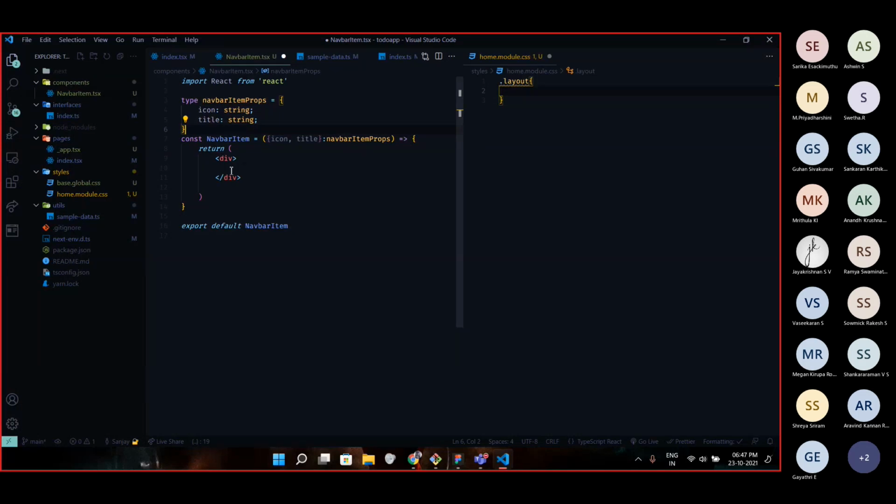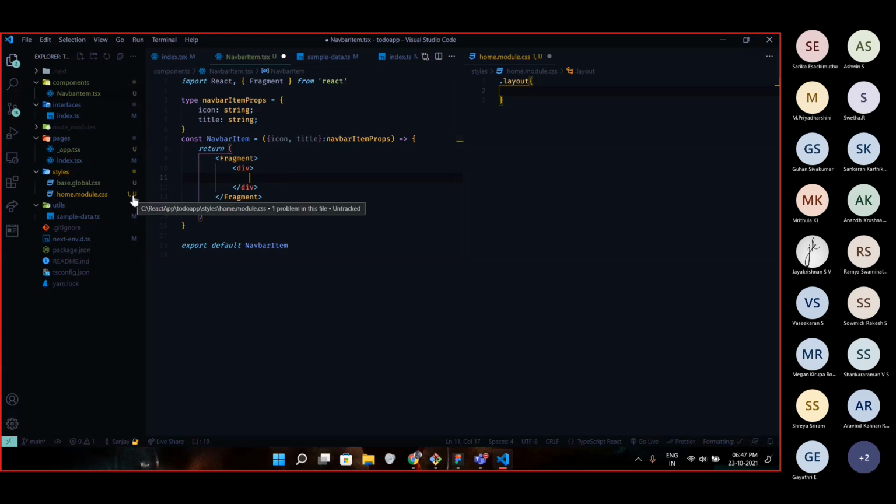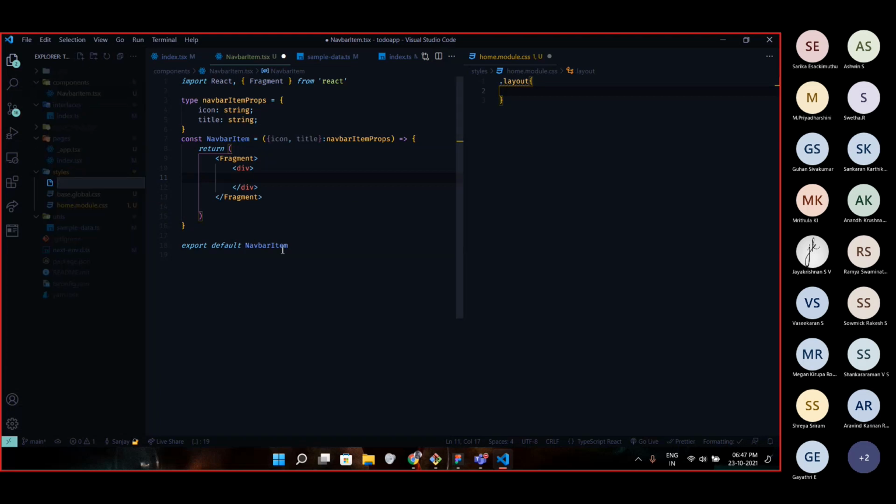So yeah, the next thing, I'm just going to change this div to a fragment. Yeah, let's pass a div inside. For this particular component, I'm going to create a CSS file separately. I like to keep it organized. You can have all your CSS inside a single file and import it and use it, but it's not a good practice. Always make sure you create a separate CSS file for separate components and use it there.